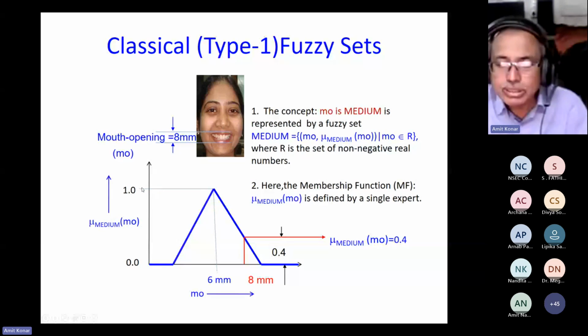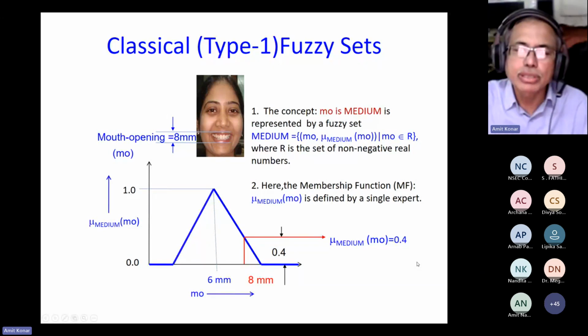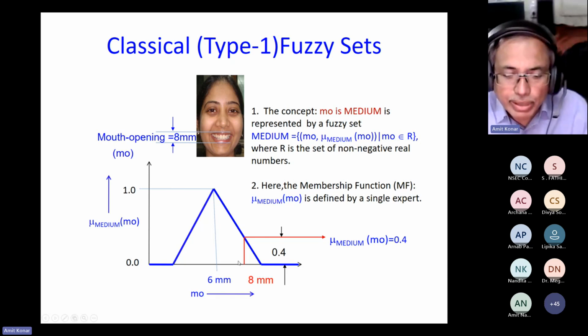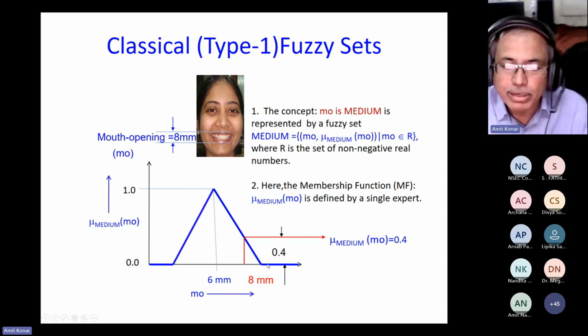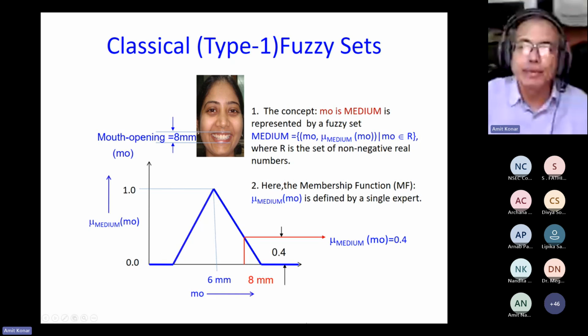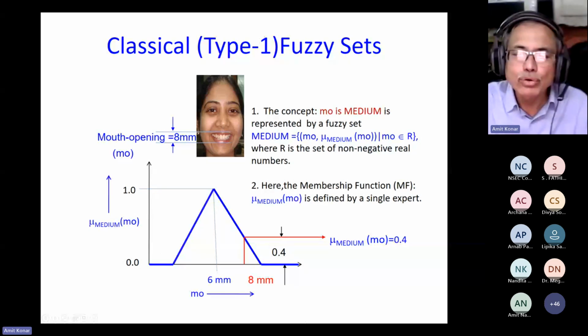So this is good information, because if we like to compare the mouth opening of different persons, then the x-axis scale may vary, but the membership will be close to 0.4 if the mouth opening of a person is approximately 8 to 10 millimeter, because the membership curve shape will be slightly different. That's why we try to move from crisp value to membership value.